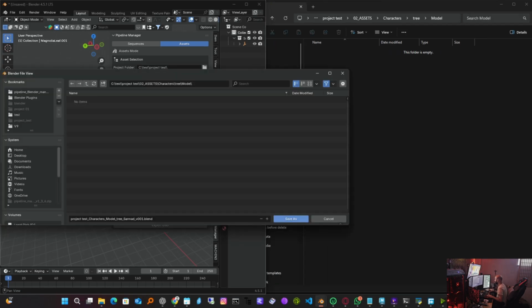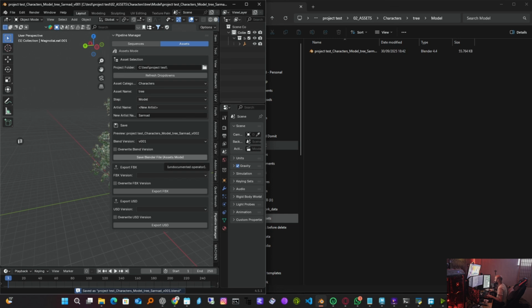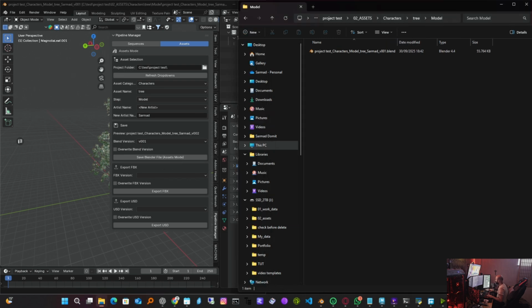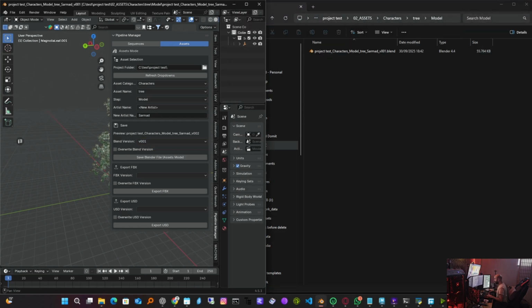And here we go, the right naming, save, voila. What's important here is the naming conventions. As you can see here, it's project test, character, model, tree, sarmad, and version. So the naming is always following the folder structure. So the naming is identical to the folder structure. Right now we have version 1.